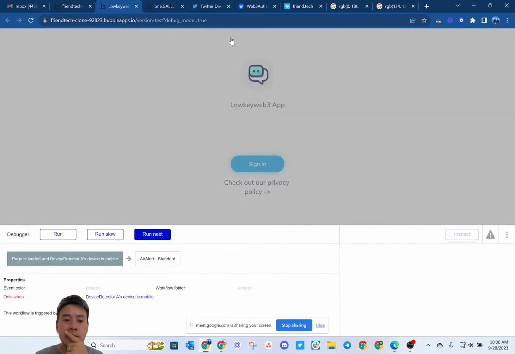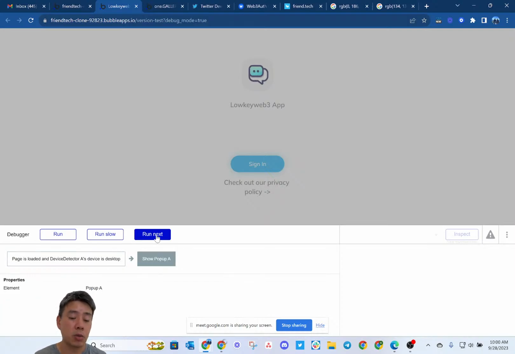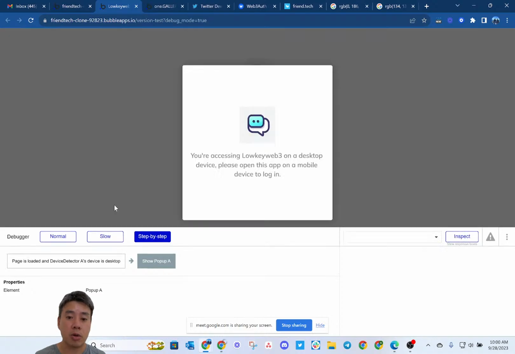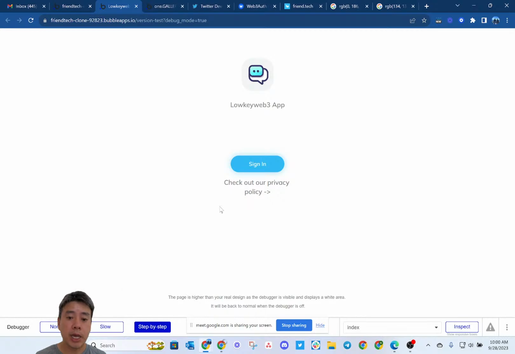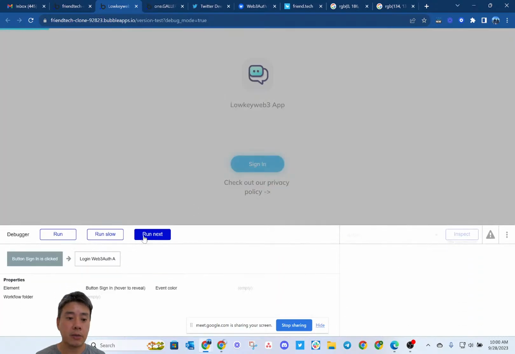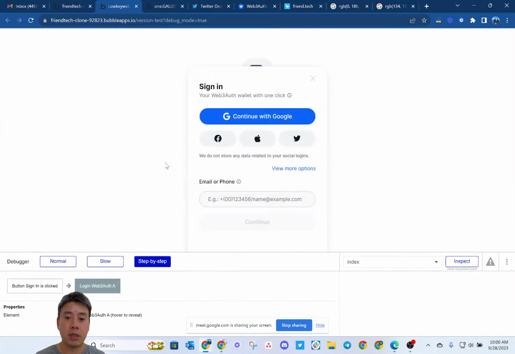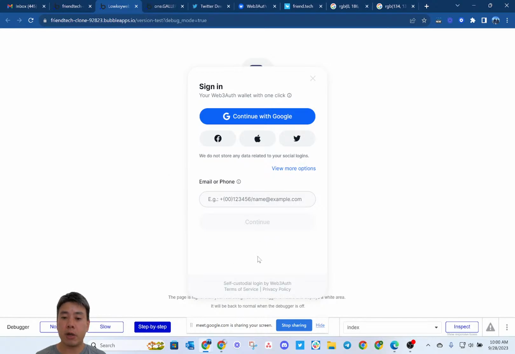And this is cool. If I reload the page with step-by-step turned on, it loads right from the very beginning, the very first trigger and action. So in this case, page is loaded, which is correct. That is the one that I set up to load at the start. I have this pop-up. And now I'm going to do the same thing: sign in, button clicked, log in. And there we go. We have a cleaner login experience here.